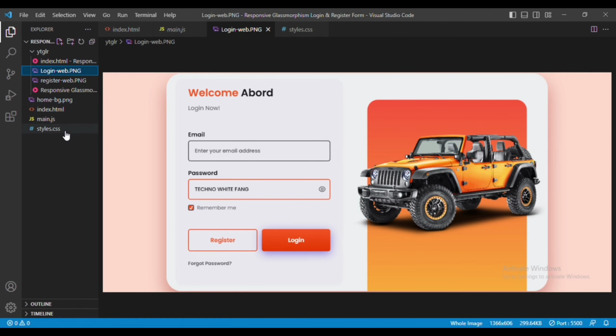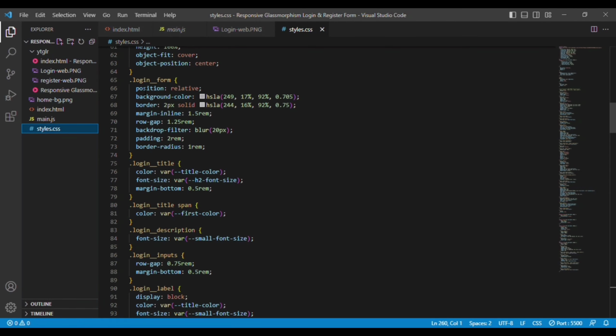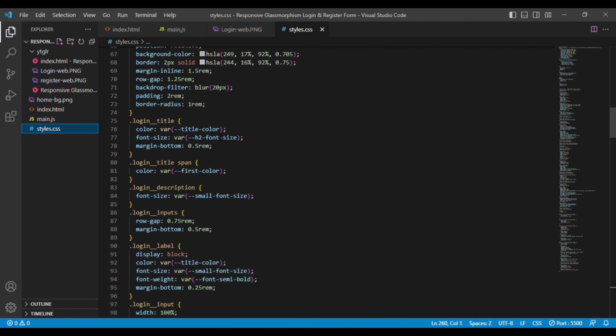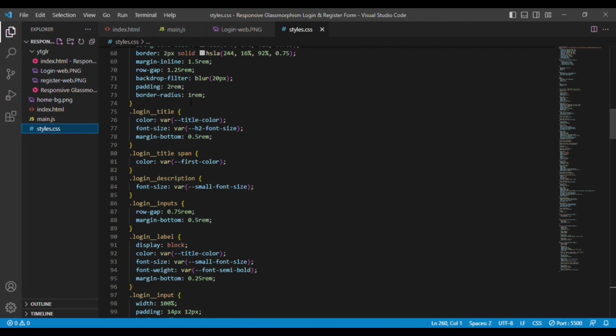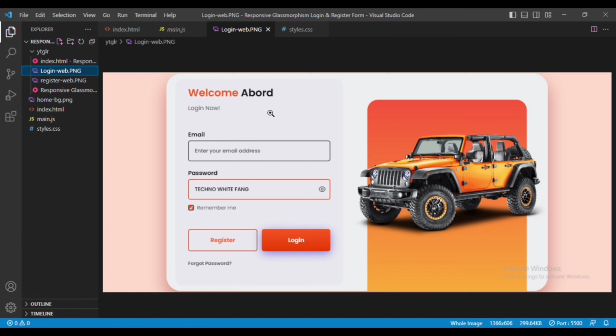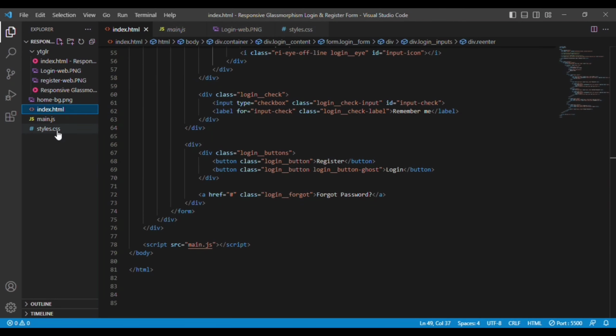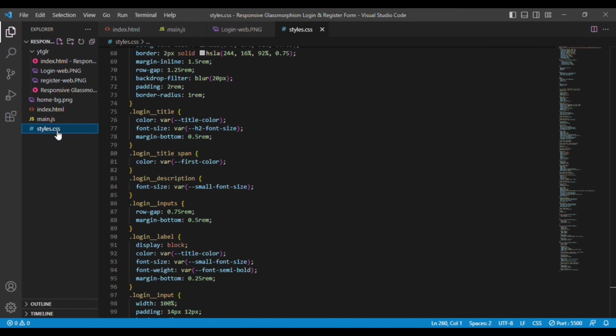Then we have the login form, position is relative, background color we are adding. Then we are adding a border. Next we have backdrop filter as blur. This element will give you the glassmorphism effect. That is, you can see it is like a glass. If you see closely, this entire background is like glass so that it gets integrated into the image. So glassmorphism is nowadays a very widely used website style because we want things to look transparent, and it gives a very professional look to your website.